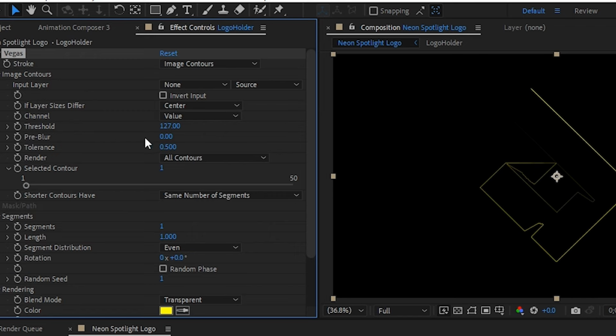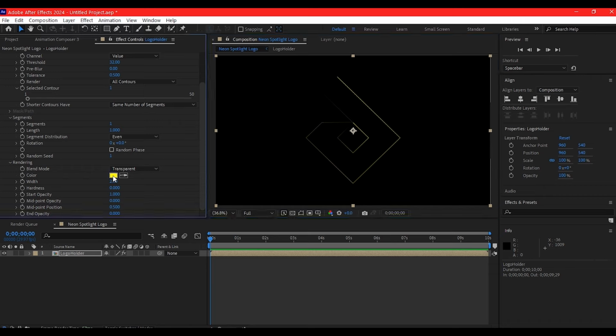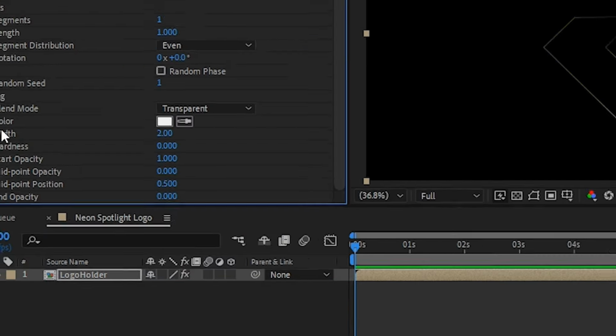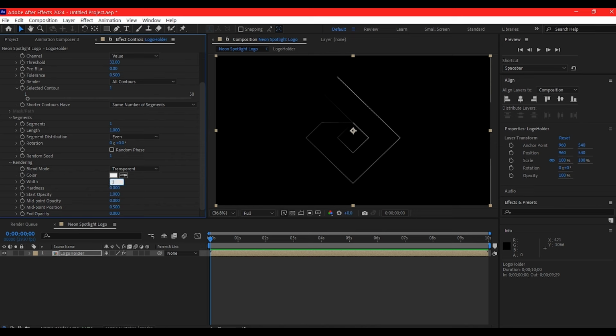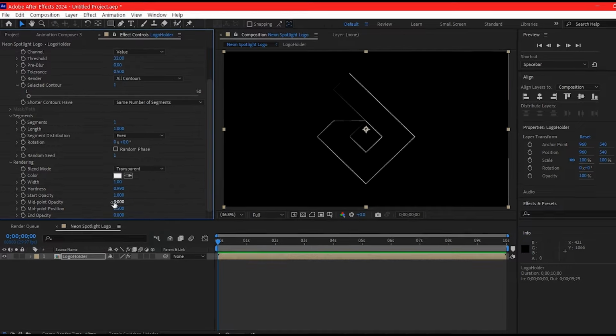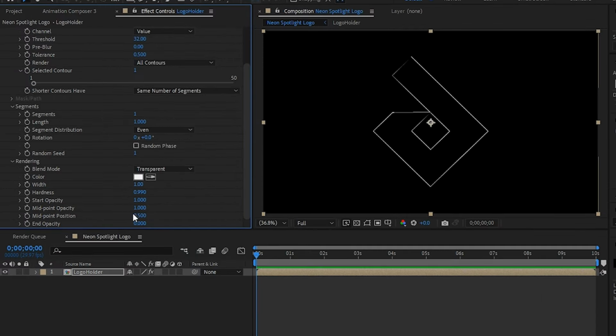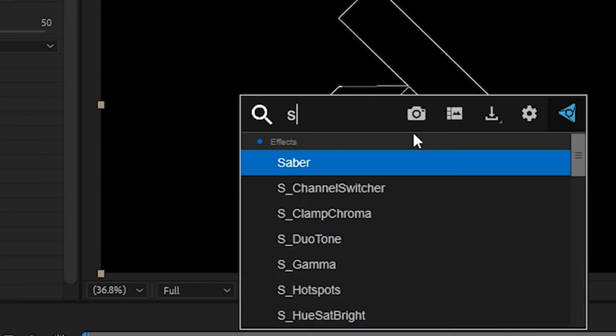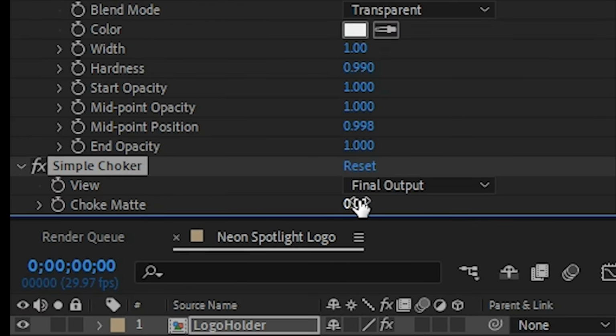Then we're going to set the threshold to 32. Let's set the color to gray, then you hit OK. Let's make width 1, and we're going to make hardness 1. Then we're going to max out all these figures right here to the maximum we can get. Yes, this is getting close to what we want, so we're going to add another effect called Simple Choker. Set the value to -2.